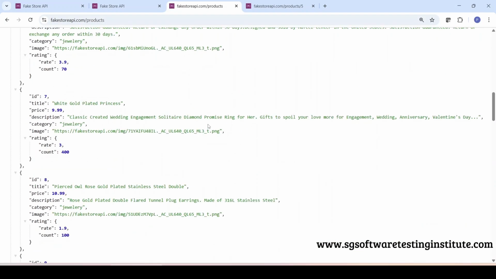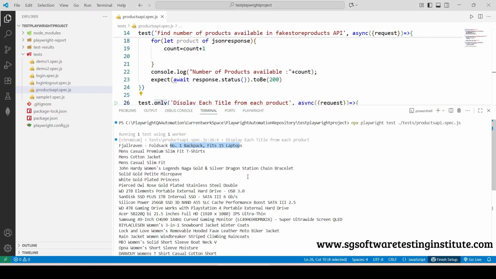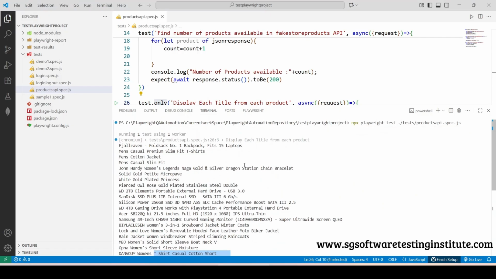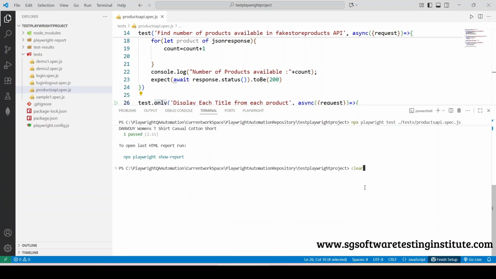The last one we can check. The last one is called the shirt casual cotton shirt. So we can see the casual cotton shirt. It was displaying only the title. So this particular test is working fine.